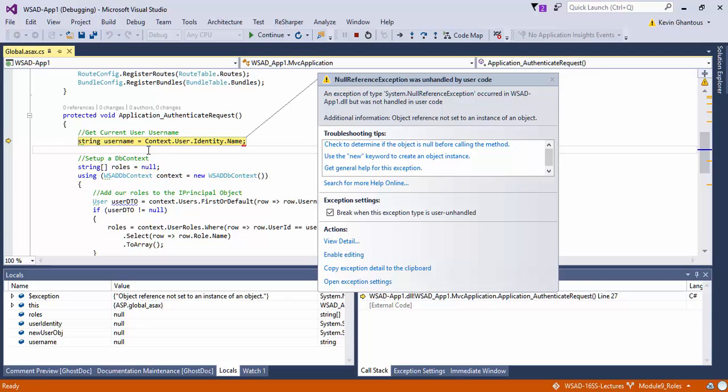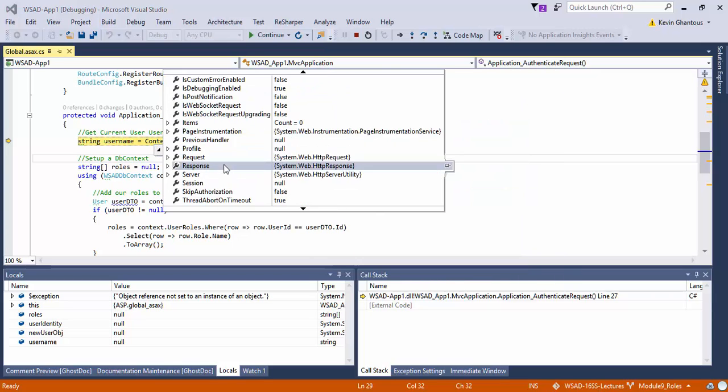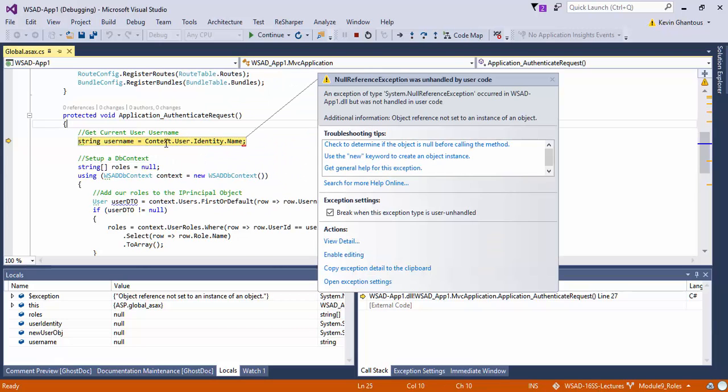So this line of code executes this side of the code first, and then whatever gets returned gets stored in username. So let's start with context. If we mouse over the context variable, it pops up, and we can see here that there is a whole selection of different properties that are available to us from the context. So that context has a value in it. There's no question there. So let's look at the user property off the context, and we'll see here that the context user is null.